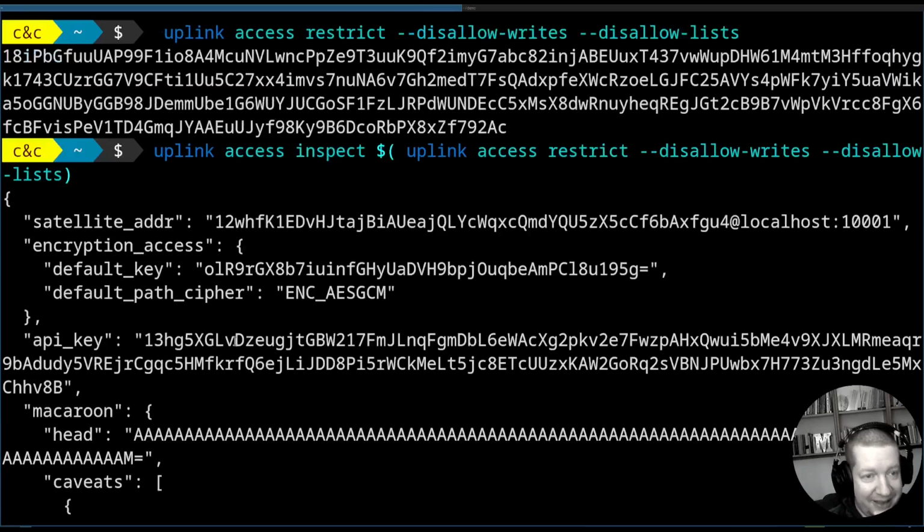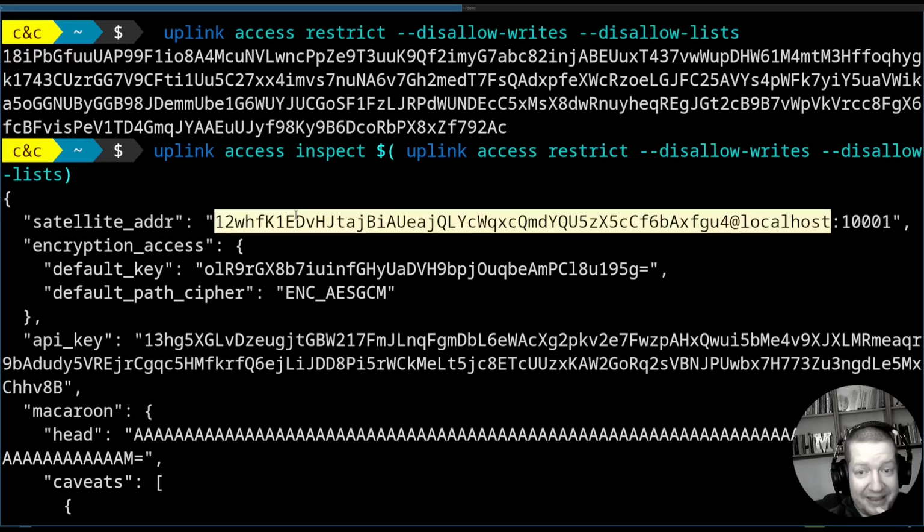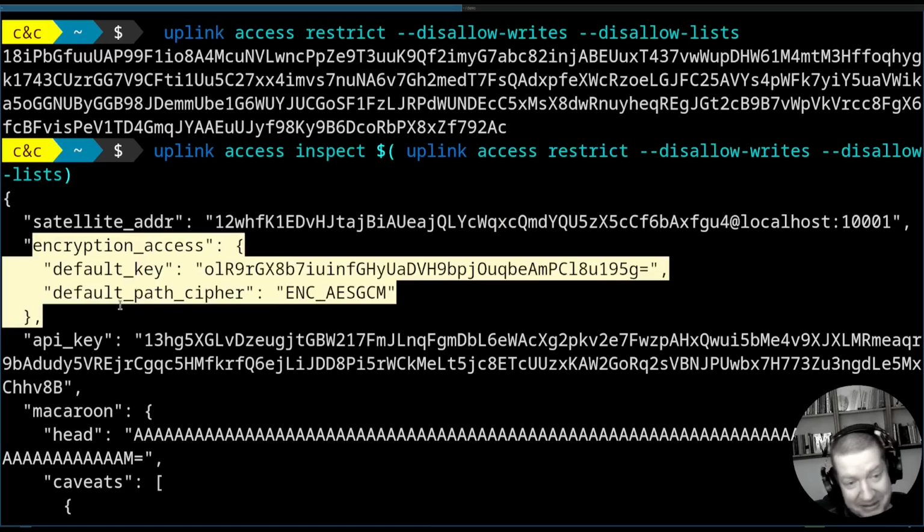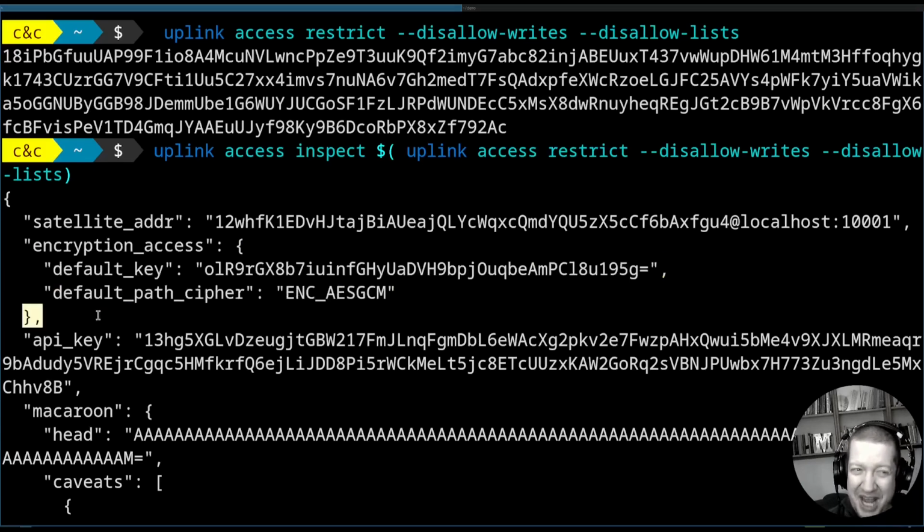And you can see that from the previous one, the satellite address is supposed to be the same as before. The encryption access key is supposed to be the same. There is a very particular use case when you use multi-tenant, one bucket with multiple encryption keys. In that case, it can be changed, but that's a fully separate video. I'm just explaining. Probably we will cover it later.